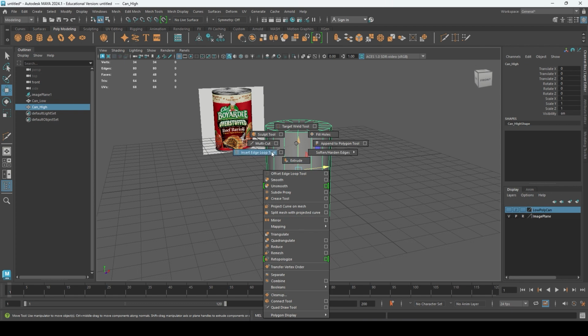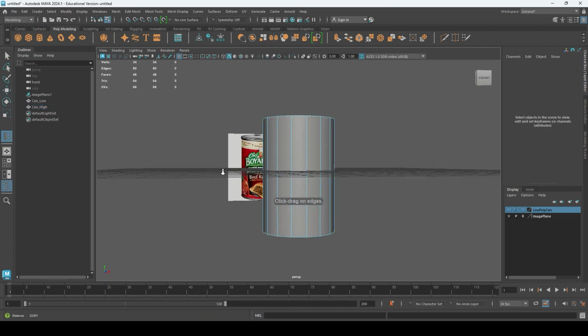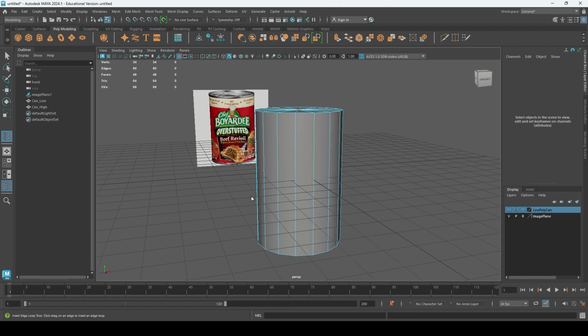I'm going to go to the Insert Edge Loop tool. The Insert Edge Loop tool is going to add an edge loop based on whether you are selecting a horizontal or vertical edge. These are vertical edges going straight up and down.